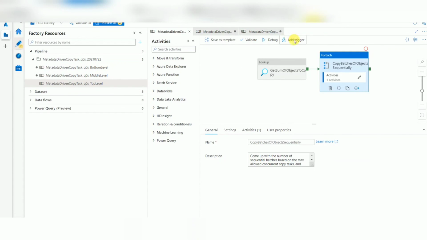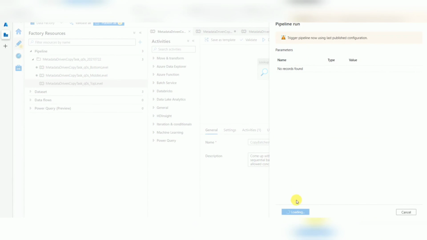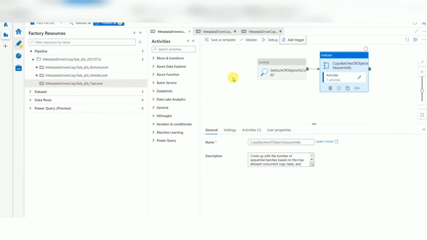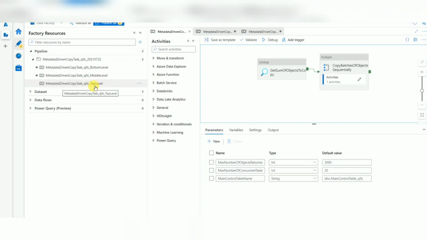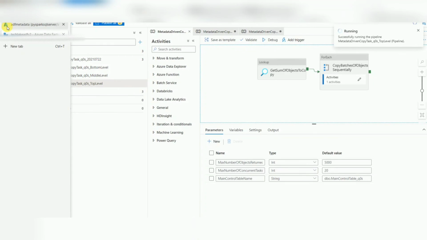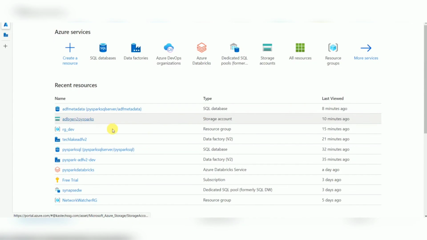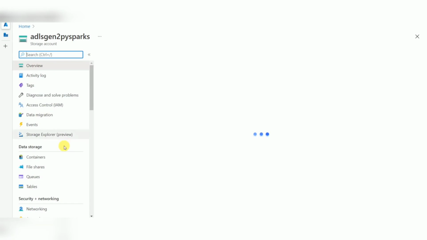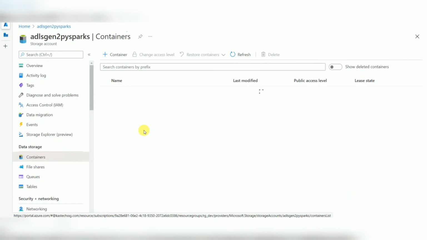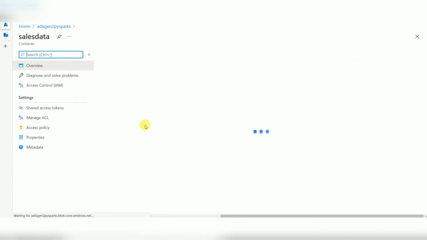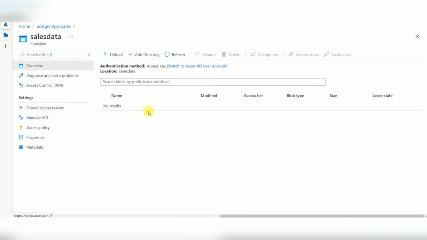So you can trigger now. What this will do is fetch the data, and all tables it will process dynamically. And we'll go to the data lake. Just now we created one container to store this data, that is sales data. So here we should get all the files.